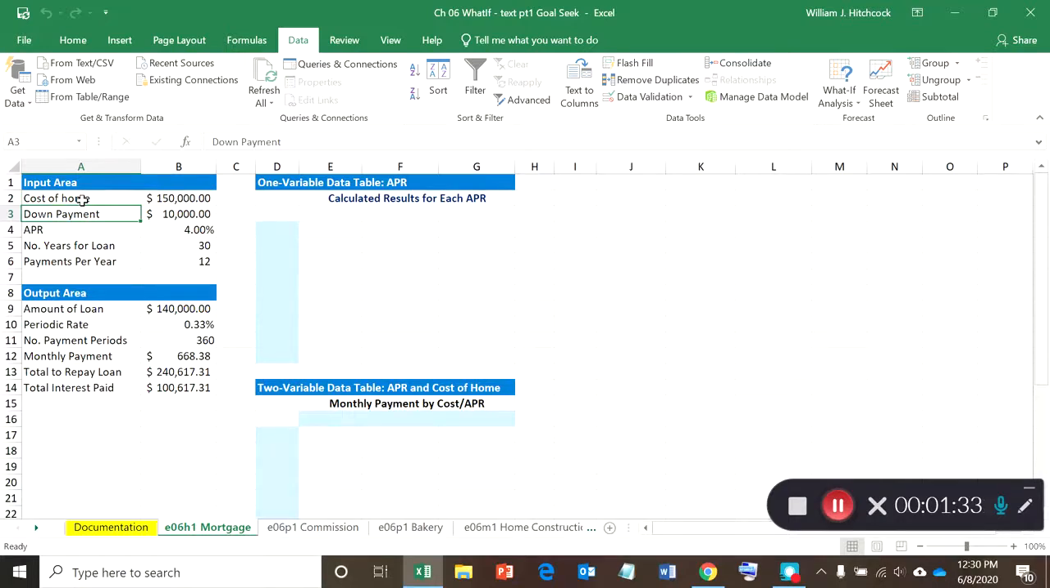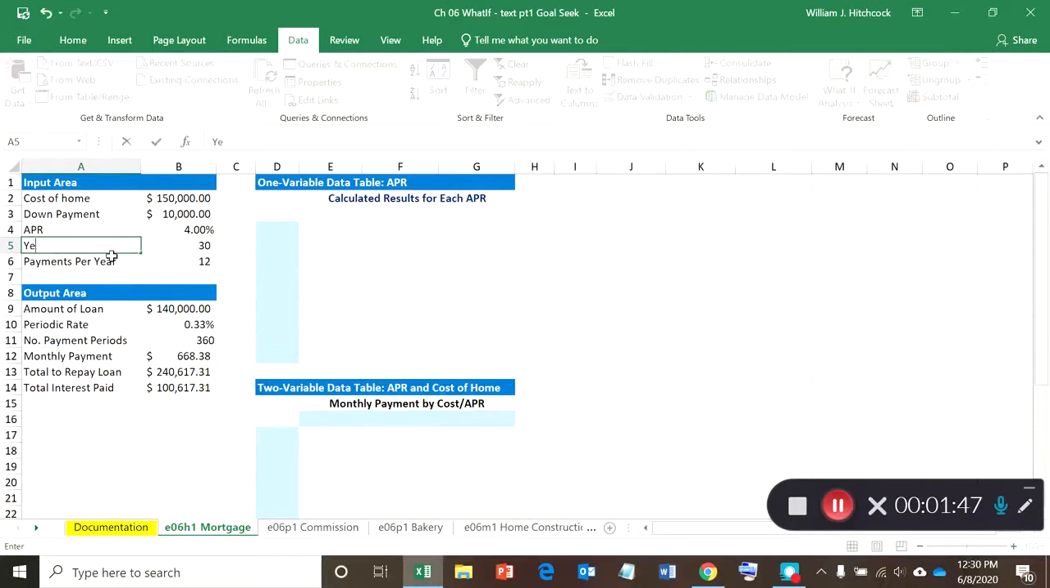Another way that I can do it is I can highlight all these labels and then assign them to the cells right next to it. But before I do that, I'm going to clean up some of the labels here. This one has a period in it. It's got the number of years of the loan. Let's just make it years borrowed.